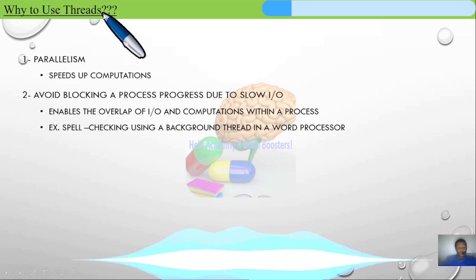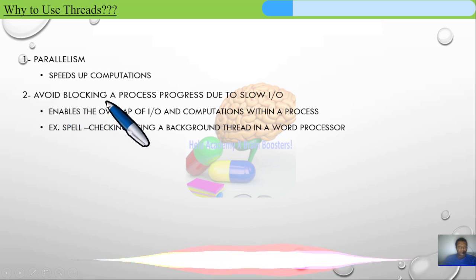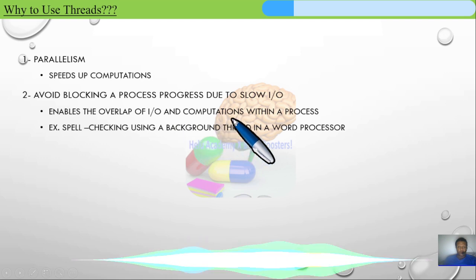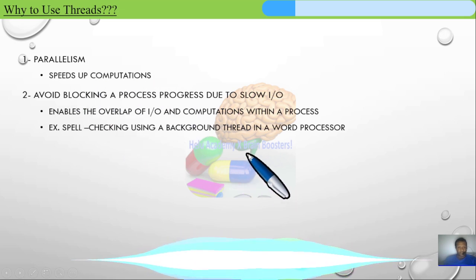So why use threads? What is the benefit of threads? The first one is parallelism, which speeds up computations. The second one is avoiding blockage. Blocking a process's progress due to slow input-output is avoided, which enables the overlap of input-output and computations within a process. An example is spell checking using a background thread in a word processor. These are some of the examples.